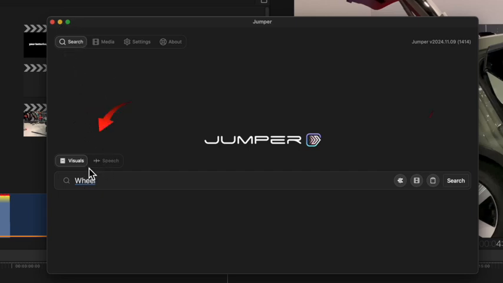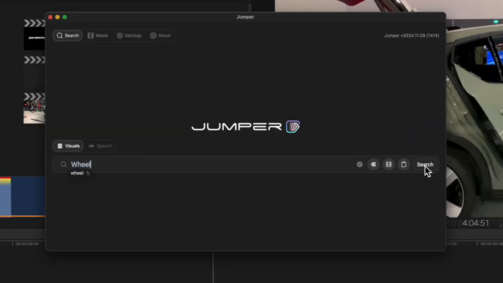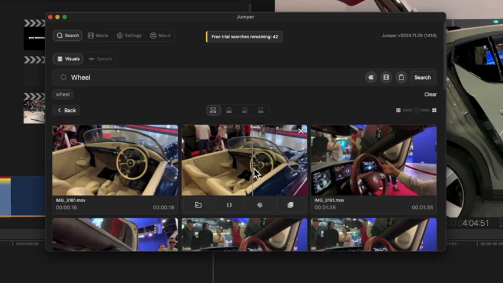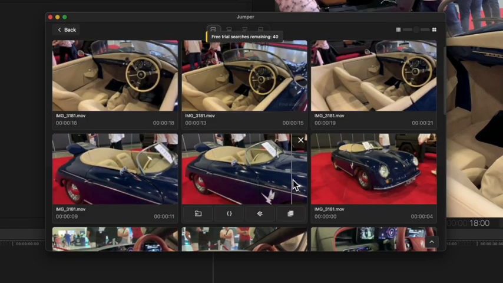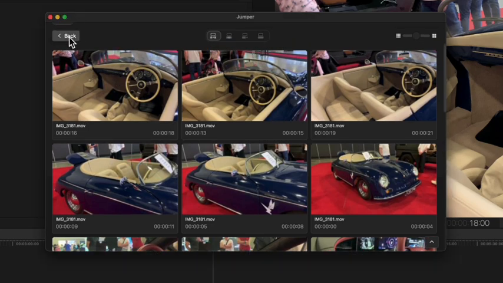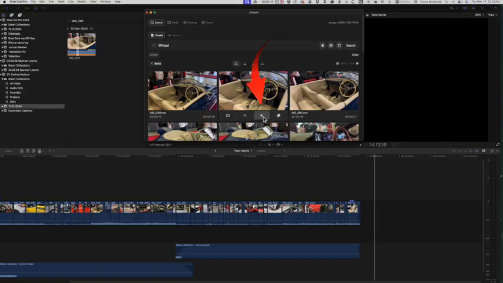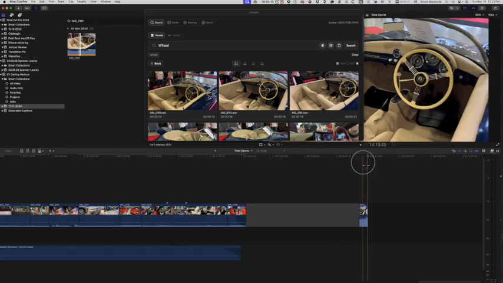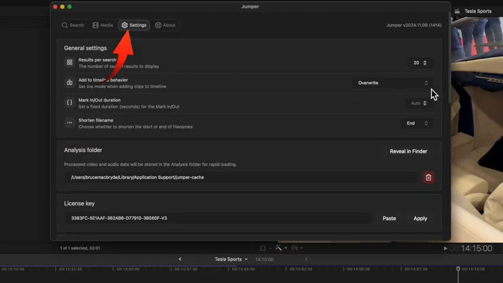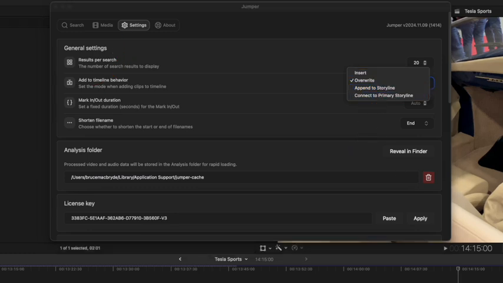In the center, you can search for visuals or speech. As you hover over each frame, you can, with the right-hand tab, find similar frames. To return to the original search, press the back button. The second tab lets you add to the currently open timeline. With the default method set in the settings, make a choice between Insert, Overwrite, Append or Connect.